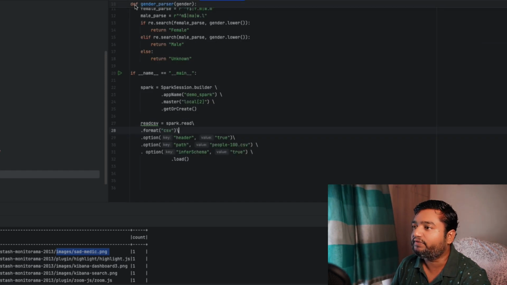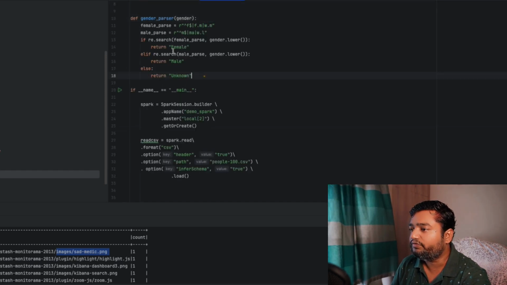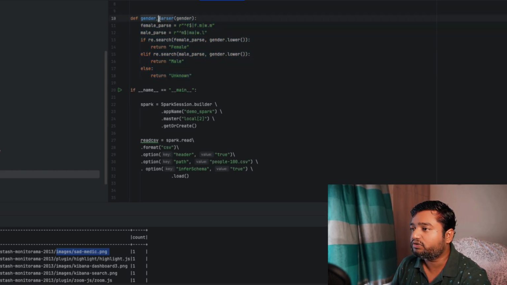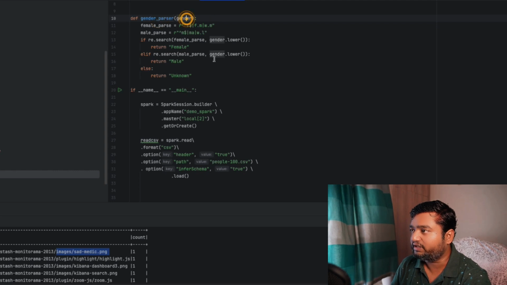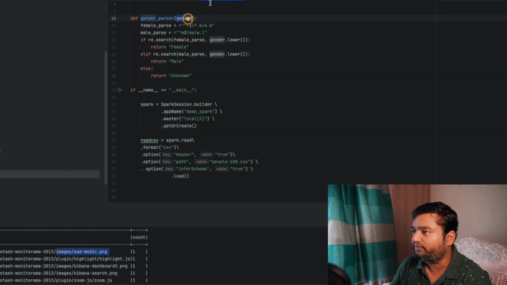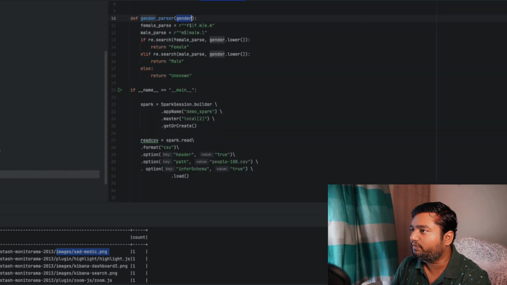So I have created a function. Okay. Before the main, I have created this function and we'll reuse this function. We register this function as a UDF. So we have created a function called gender parse where I'm passing the gender. So what will be the gender? Gender will be this column name. This is capital G, but this is a parameter name. We can give any name. So this gender will be passed here.